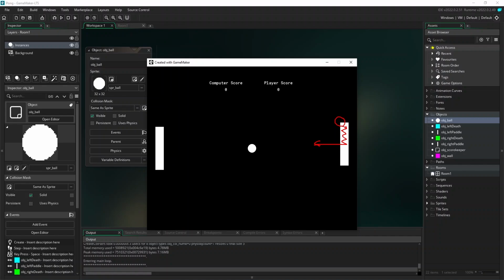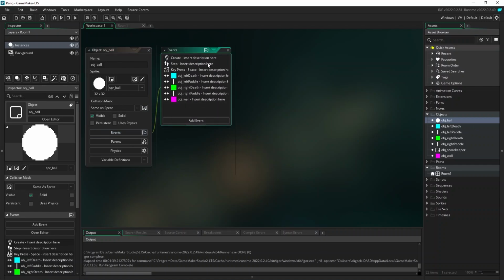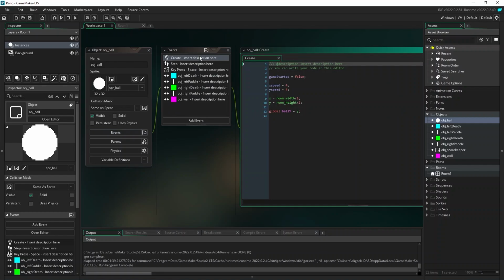We're going to use a Boolean, which is either true or false, to control how many times this ball is allowed to collide with the paddle so that we don't get consecutive frames of collision. So to do this, what we want to do is go to our OBJ ball, go to our events for that, go to our create event, and create a Boolean variable. So I'm just going to call this one P collision, for paddle collision. I'm going to make that equal to false.